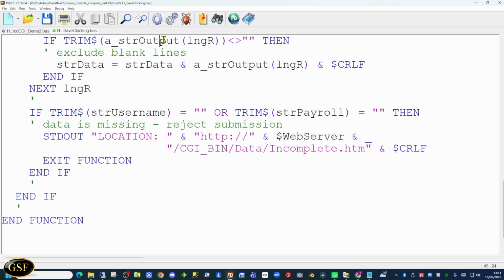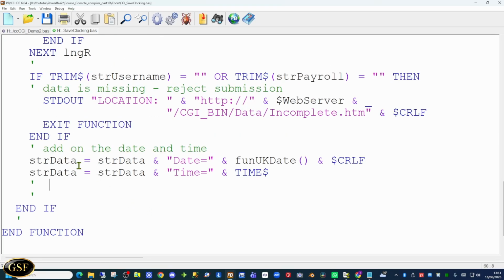Next we want to take the date and time and add this to our data variable, since we want to capture the date and time that the user has submitted their clocking. This is done quite easily by appending to the end of the data variable. We'll have the word date and equals, and in this case a function to return the date in UK format. Should you wish to return this in US format, you merely have to change this to date $. And our second line is storing the time.